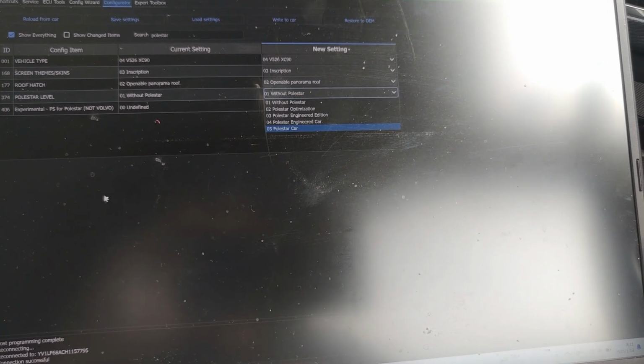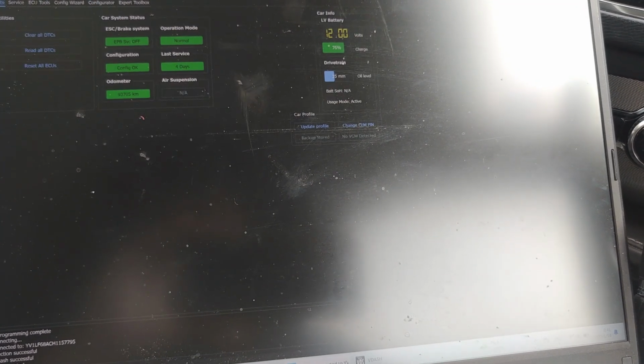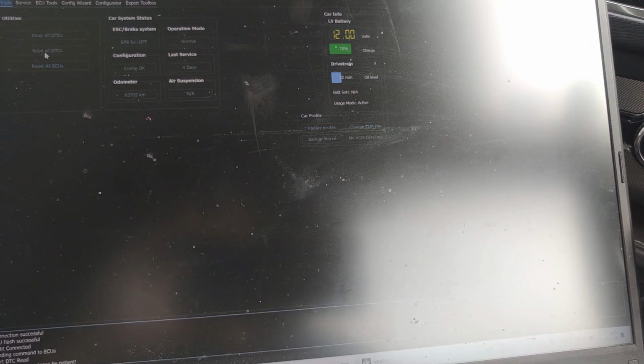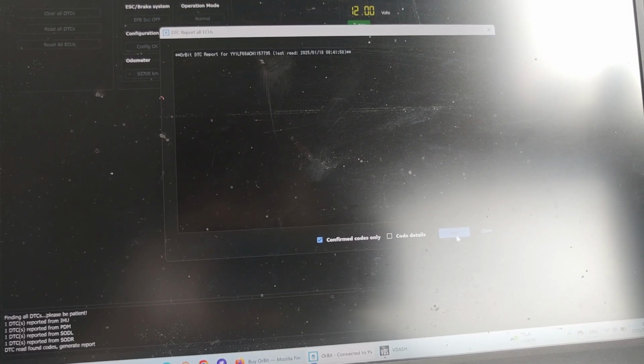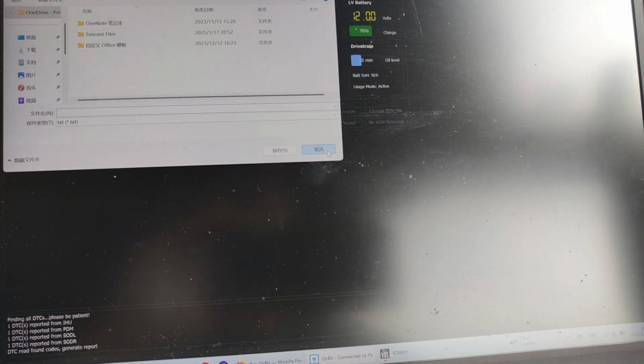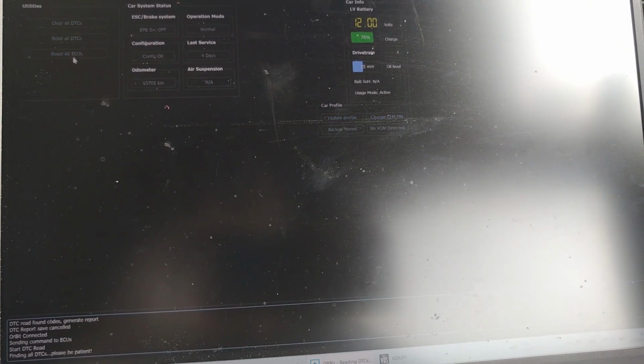So anyway, I think this is all I want to show today. See if I can just use Orbit software to read all the codes. Crop details. It's probably got cleared. Yeah. So. Never mind.